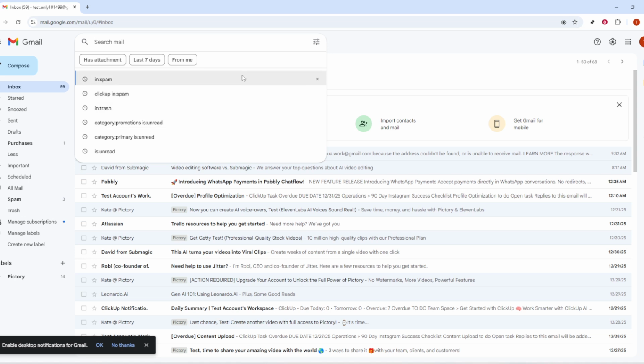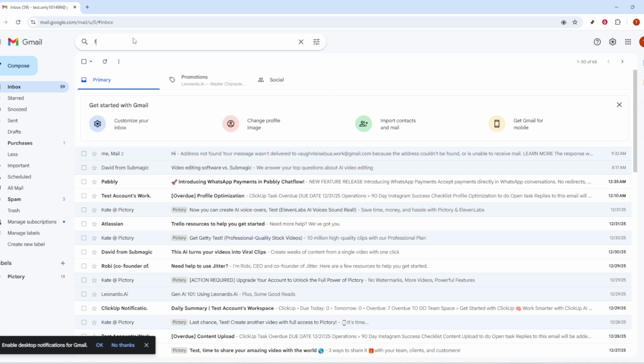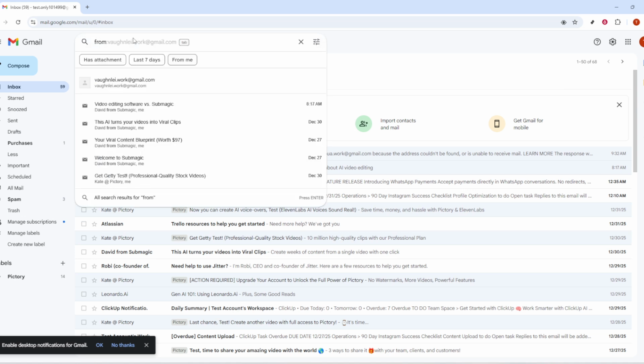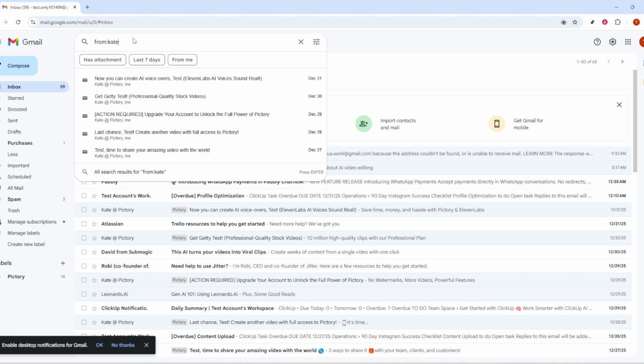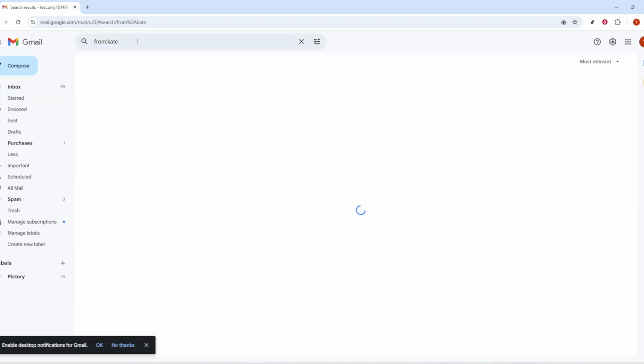Start with from: to find messages sent by a specific person or address. Type from:, followed by the sender's name or email to pull up their messages. Next, use to: to locate emails sent to a particular recipient. A handy shortcut is to:me, which returns messages addressed directly to you.